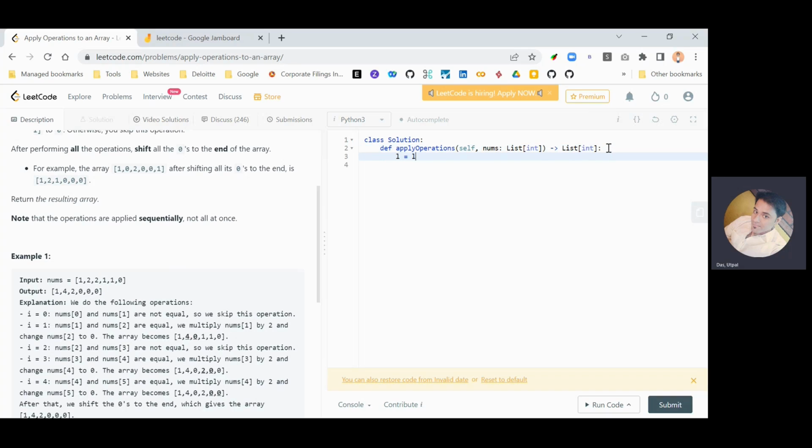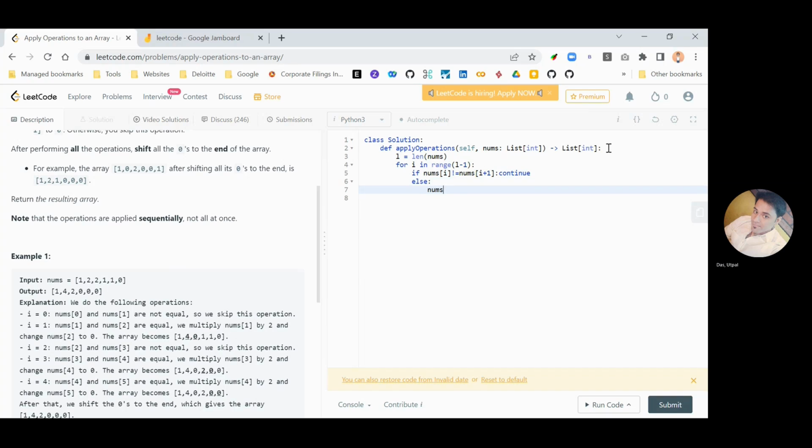So first of all, we'll compute the length of the list, that is nums. Now we'll loop up to L minus 1, for i in range of L minus 1, and then we'll do the comparison. If nums[i] is not equal to nums[i + 1], then it just says to skip that operation, means we'll give a continue. Else, they are the same, so we will double nums[i], nums[i] equal to 2 times nums[i], and nums[i + 1] will be equal to 0.